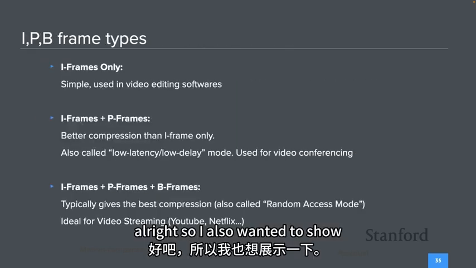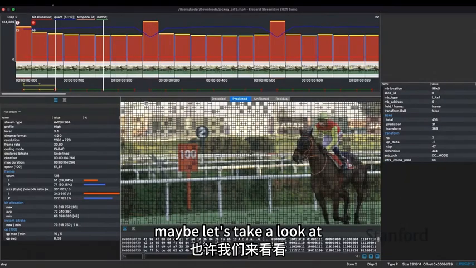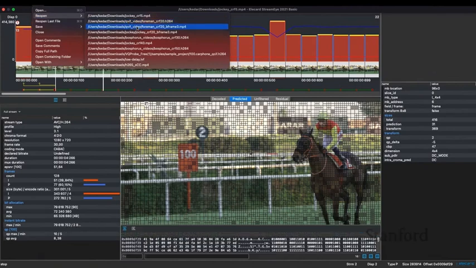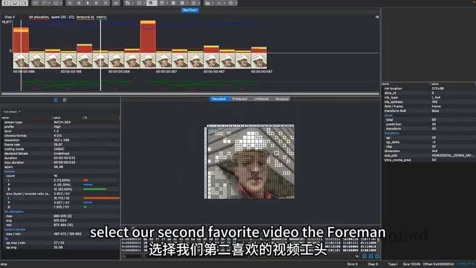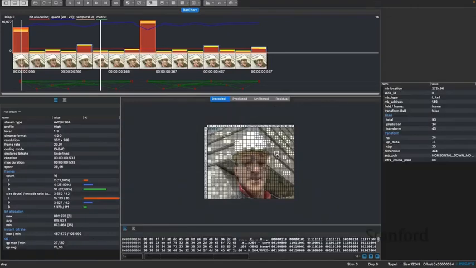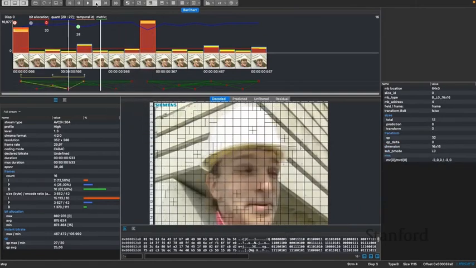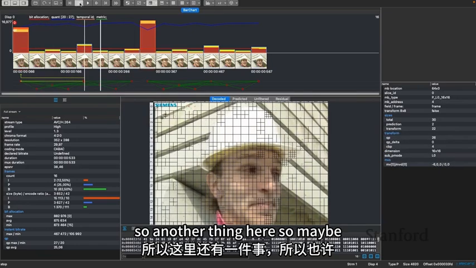Cool. All right, so I also wanted to show, maybe let's take a look at another video, which is again B-frame based encoding. Again, we'll select our second favorite video, the foreman.